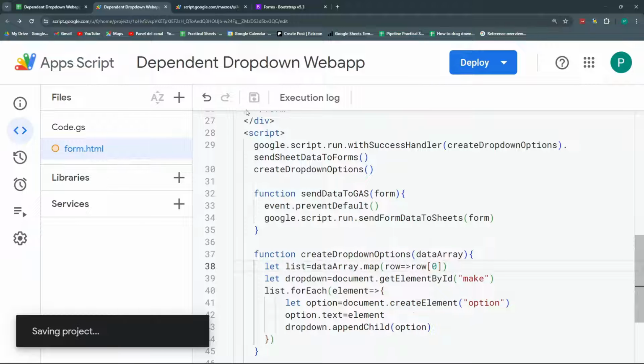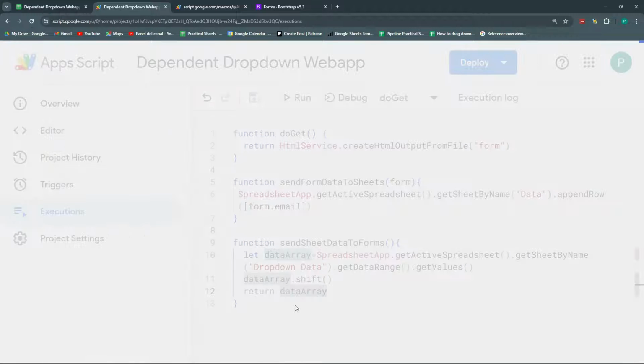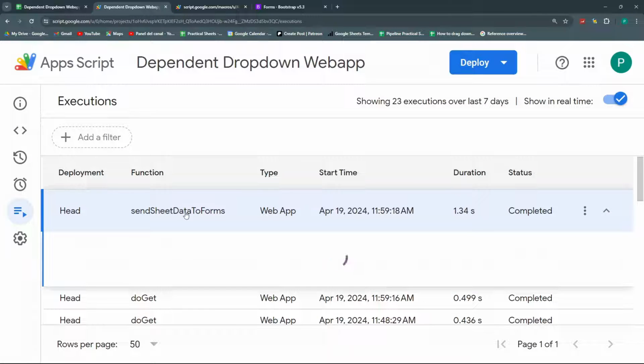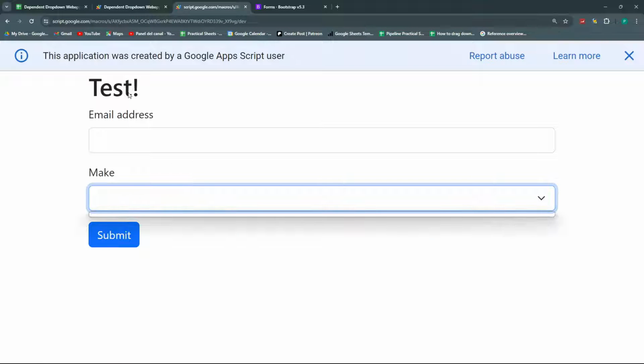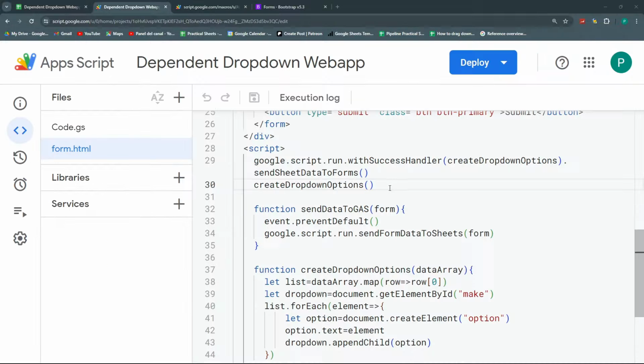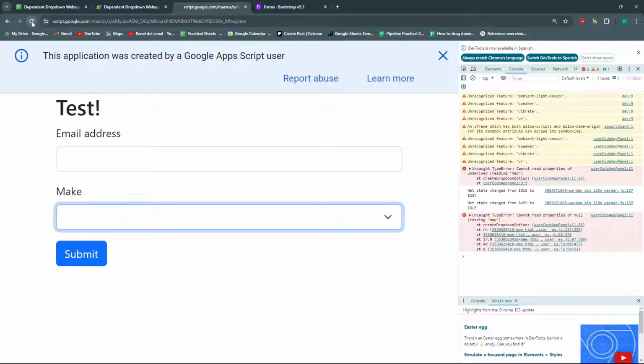Let's save and let's try it out. Let's double check to see if our function was called. Apparently it was called. So let's see if there's an error here with F12. I'm going to remove this one over here that maybe is causing an error. Let's save and let's refresh.